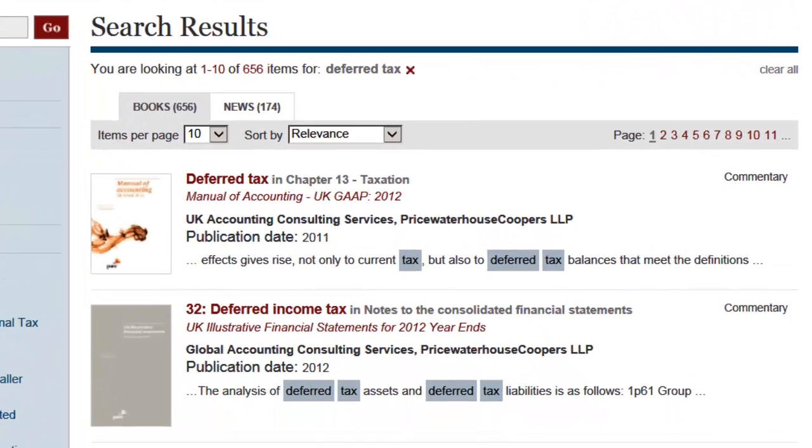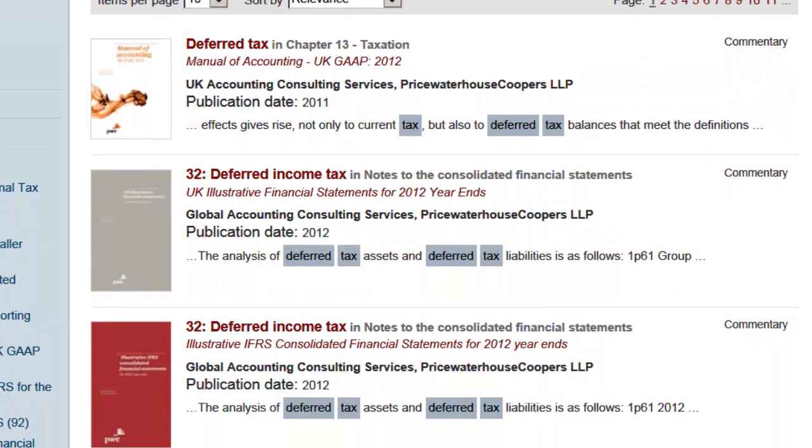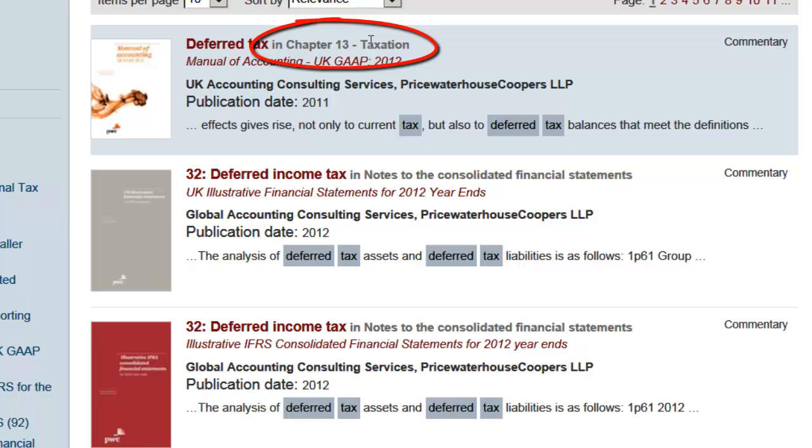So, here are the search results. The first thing to say is it's telling us that we're looking at the first 10 documents out of a total of 656, which match the terms deferred tax. I'll be talking about how to use the items per page and sort functions in the advanced search video. But for these purposes, all we need to be aware of is what information is being presented to us on the results page. Here, it's showing the title of the document, and next to that, it shows whereabouts the document is coming from. So in this particular case, it's coming from a chapter 13 on taxation.